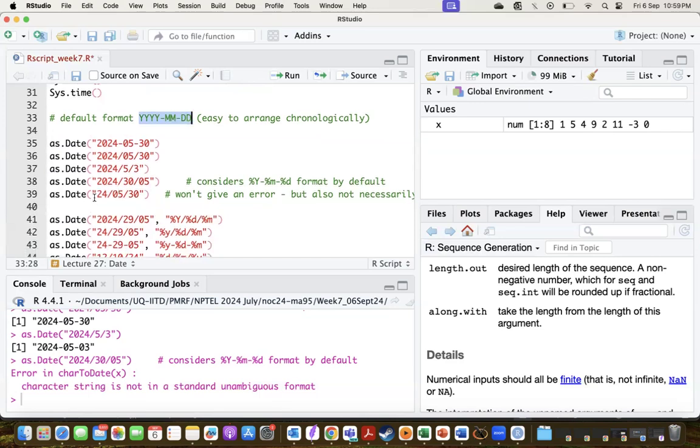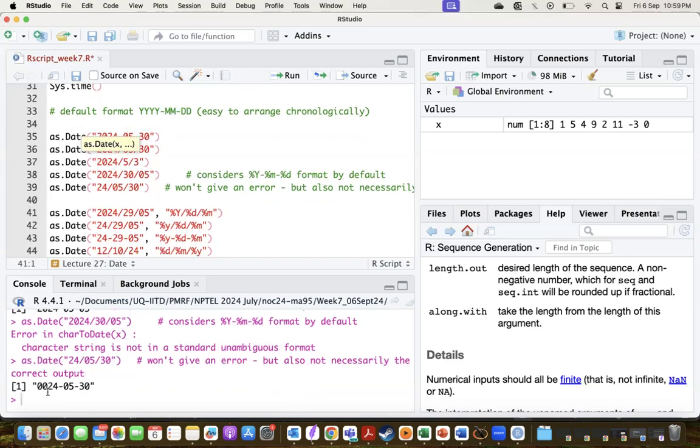Okay. Very often we do not write 20, right? Because since we are in the 21st century, it's understood that 24 stands for 2024. But if you do that in R, it does not give you an error, but it also does not give you the right output. So that's useless, right? So just be careful that whenever you're inputting dates, it should be in this format.